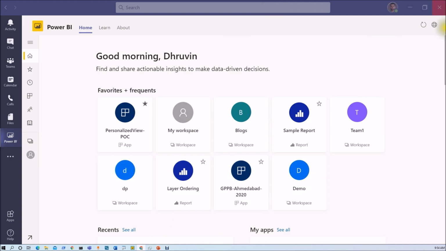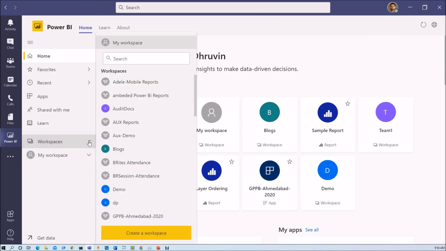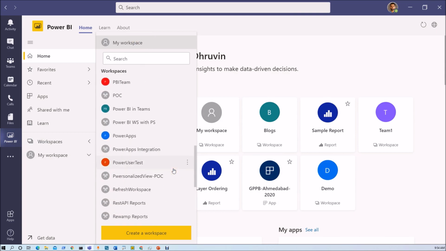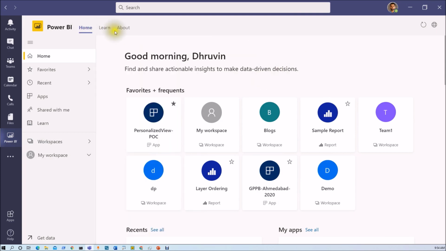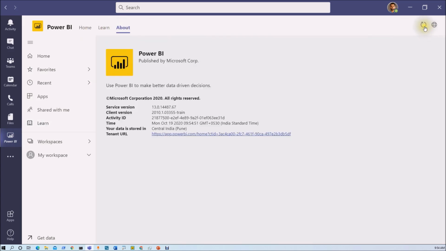When we added the Power BI application, you can see the same layout as in the Power BI service. Here you can see the left navigation and all other options, same as the Power BI service. On the top you will be able to see the learn and about sections, and from here you can refresh this tab as well. With that, you will be able to open this particular Power BI application inside your web browser as well.